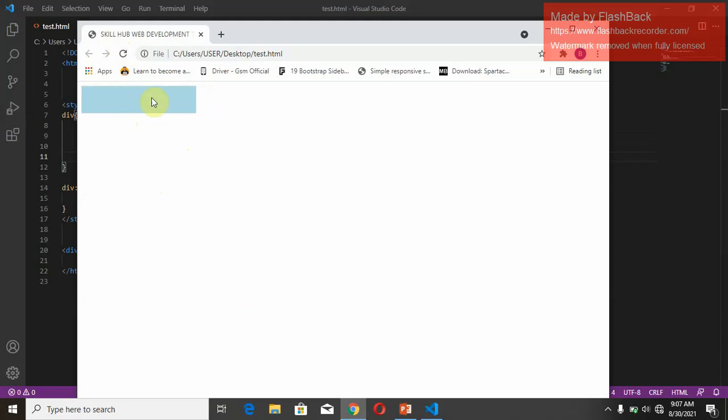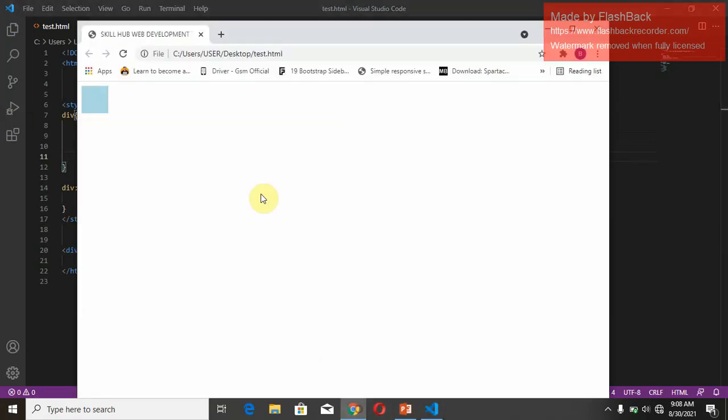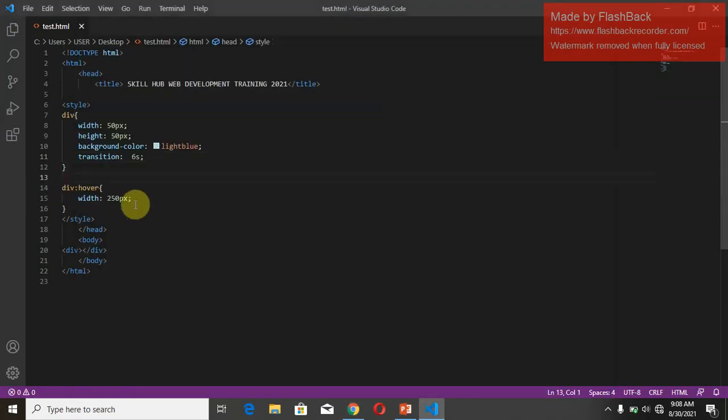Are we all seeing this now? So the original size is 50 pixels. That's the width we specify here, 50 pixels. But whenever I hover over here, it's going to increase the size to 250 pixels. So you can just play around with it.